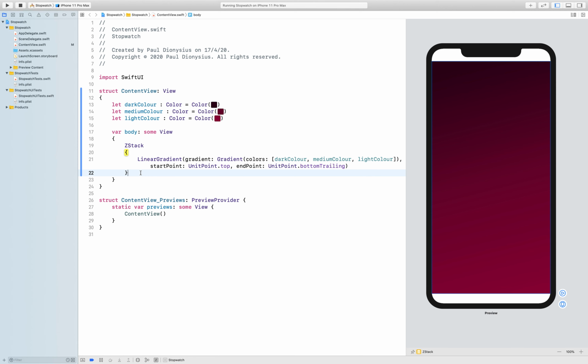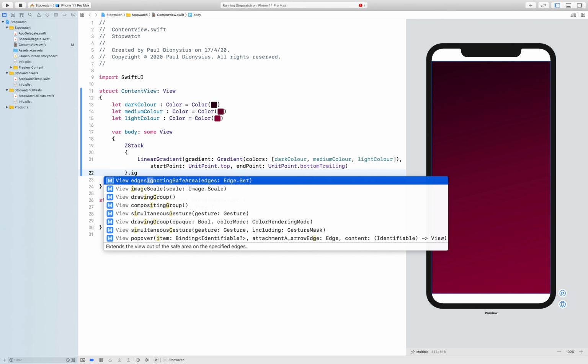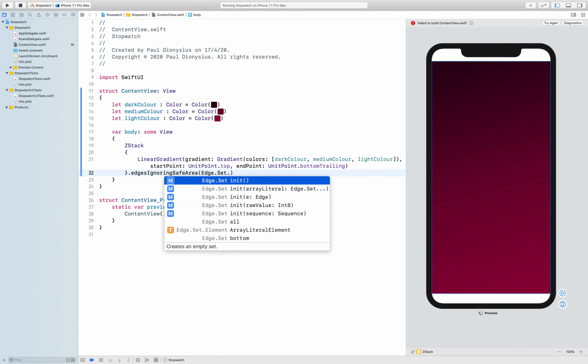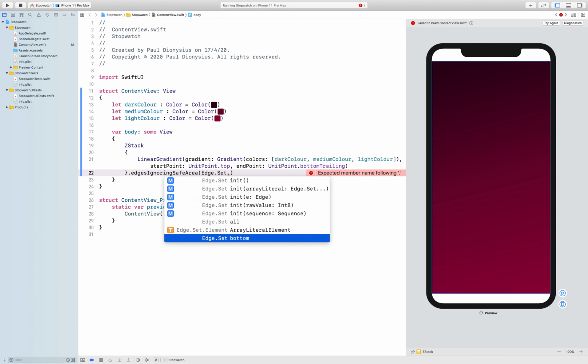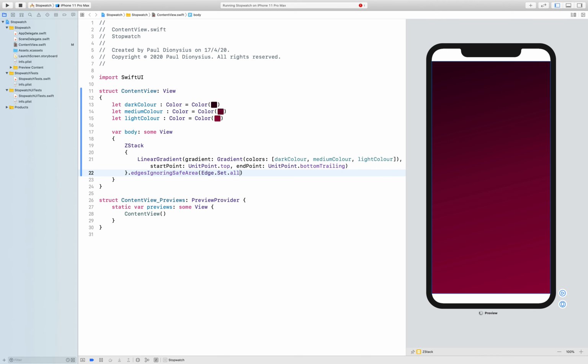Now I'm going to remove that space there and actually stretch it all the way by putting a dot on our ZStack and choosing ignoresSafeArea. So you can see edges ignoring safe areas, and it's allowing us to choose which we would like to ignore. We're asking for an edge dot set dot, and I can ignore just the bottom, the horizontal, the leading, and so forth, but I actually want to ignore them all. And now it stretches to the top and the bottom with a nice little linear gradient as our background.